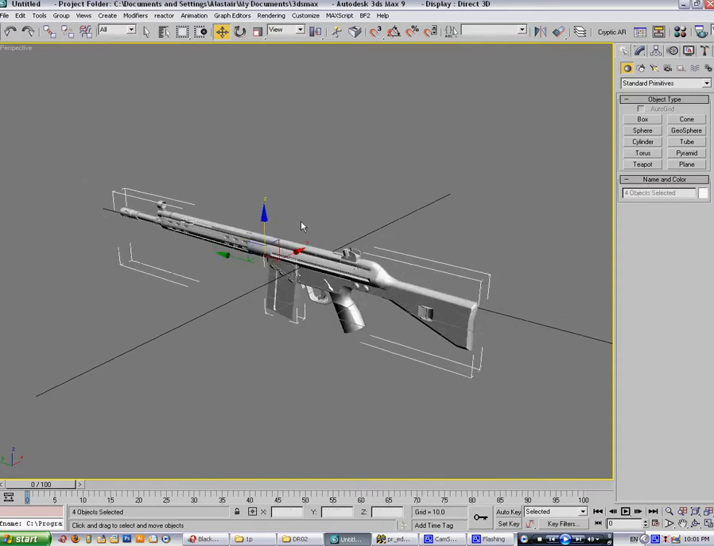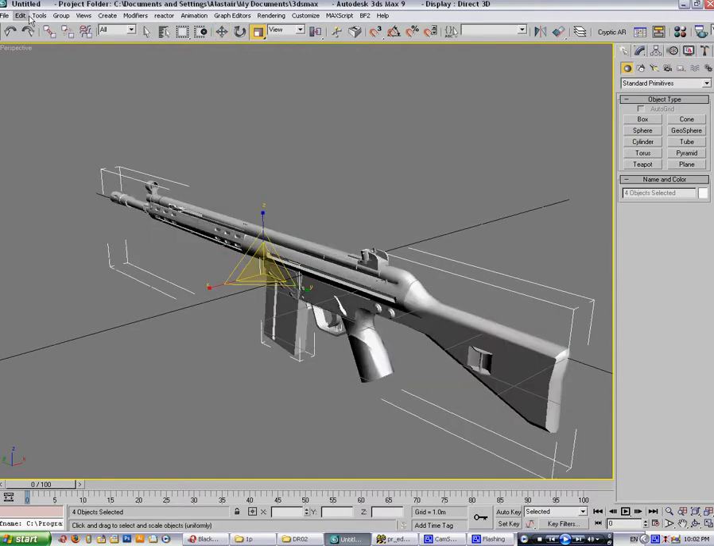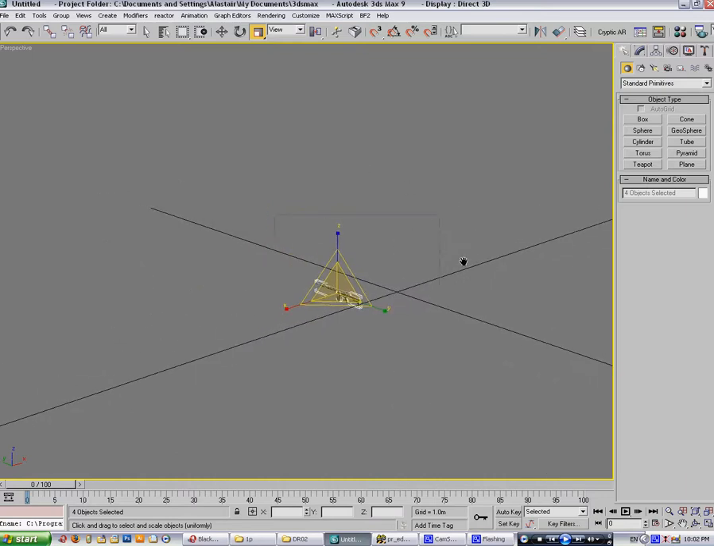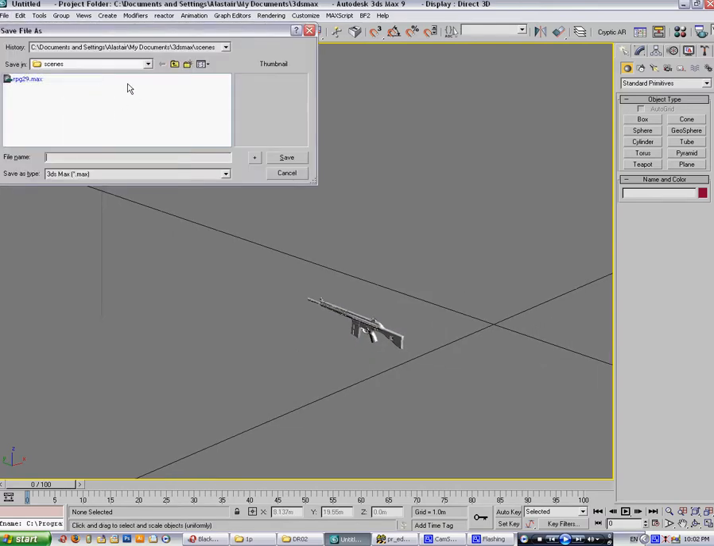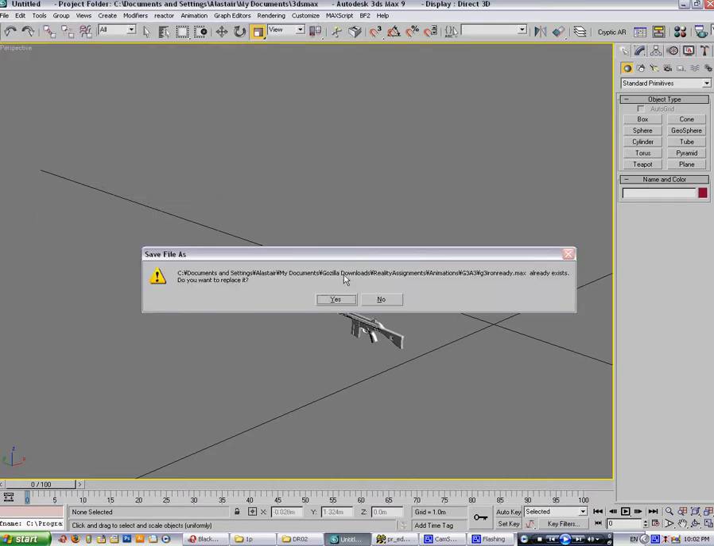Anyway, now from here, make sure you set your units to metric, 0.1 meters. Yep, and rescale this to 10% of what it was. Now smaller. Save that. I shall save it under... I normally call mine by whatever weapon and ready.